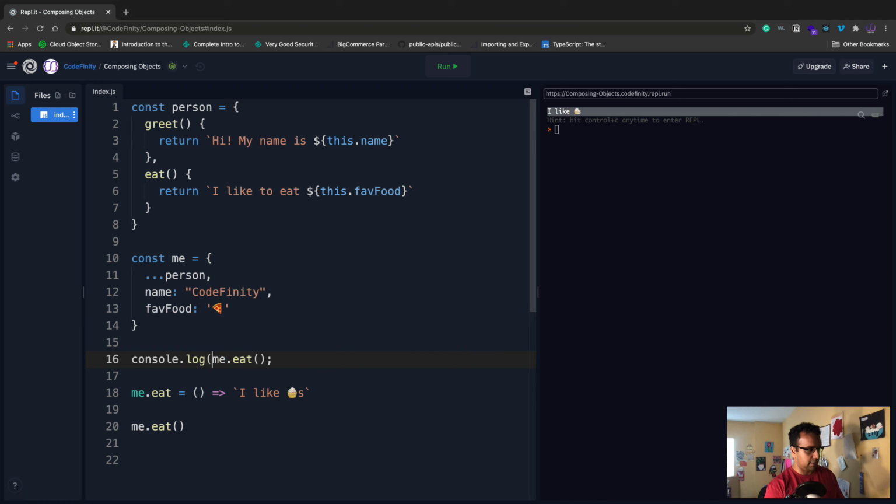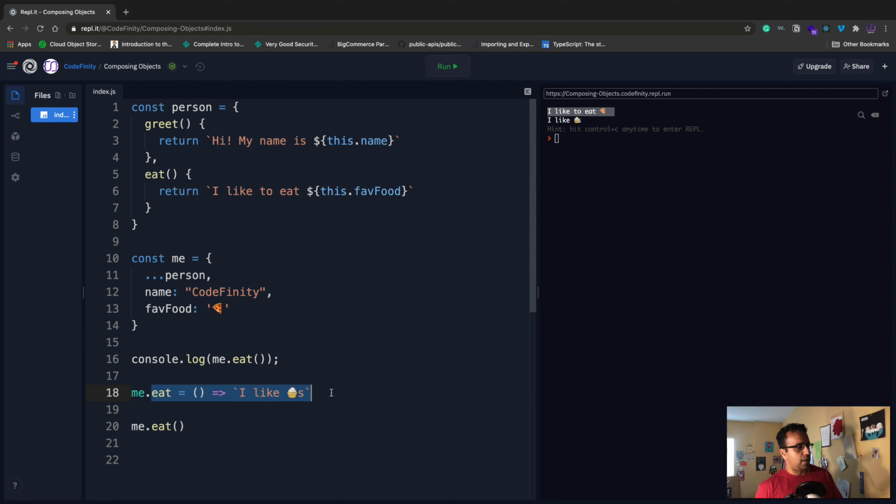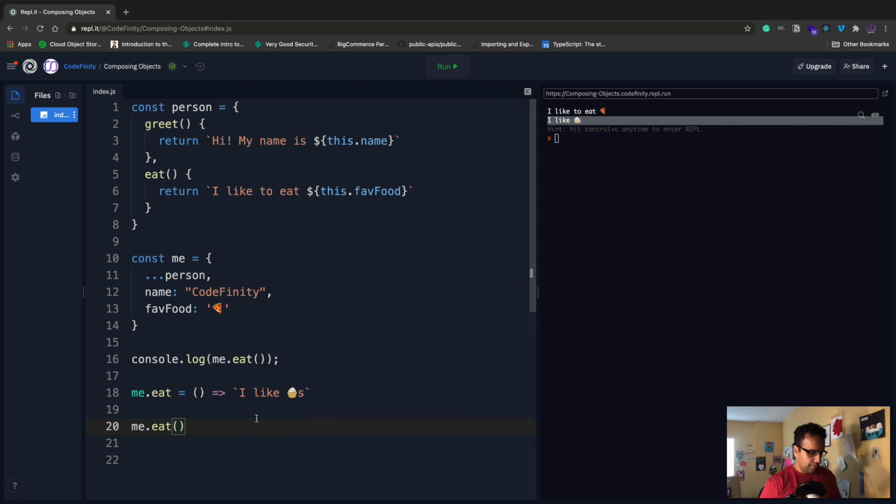Let's run this twice. Let's log the value of me.eat up here before we make this change. So the first time it says I like to eat pizza because it's using the eat that came from person. Then we said, you know what, I want me to just say I like cupcakes for whatever reason. So the second time we ran it, it did that. But let's take a look at the original person.eat. And if we run that, it still says I like to eat undefined. So you can see that we avoided mutations.